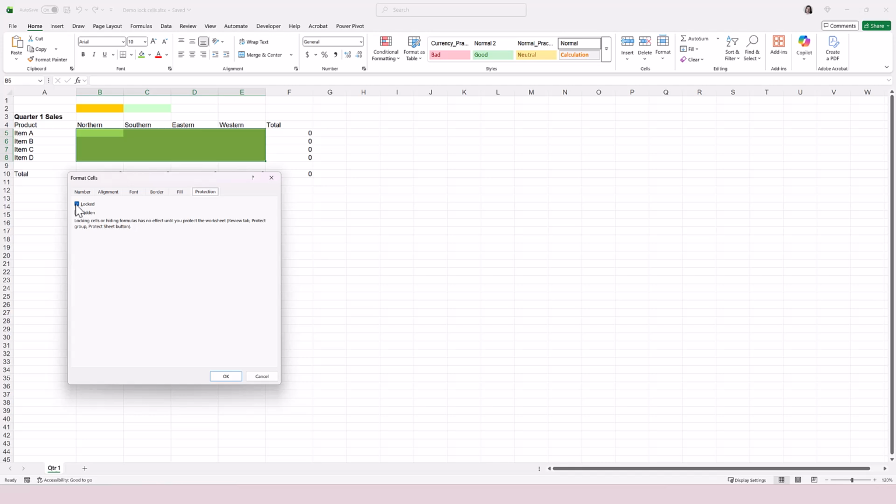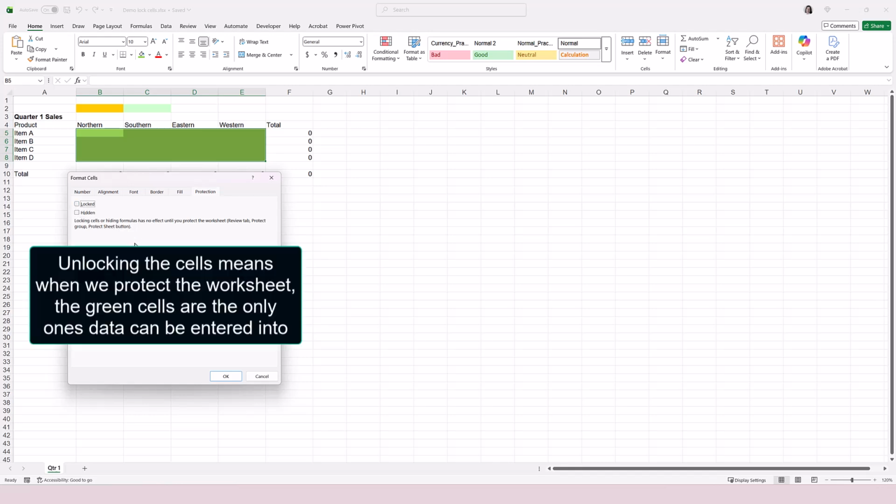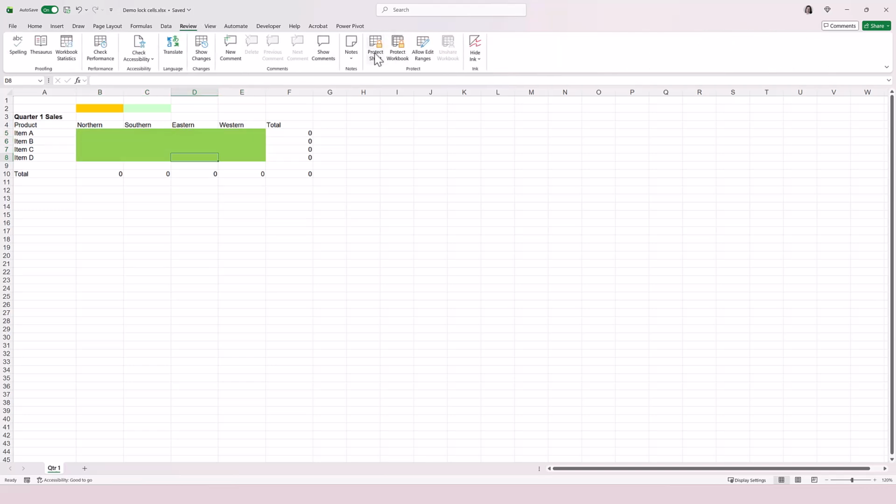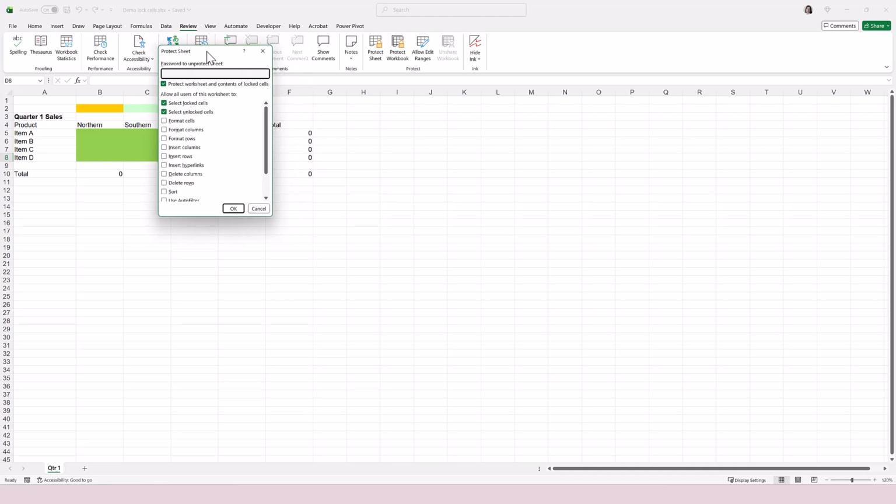So what we're going to do is unlock these cells so that when we protect the worksheet, it basically means people will only be able to enter into the cells we've selected. So let's click OK. Okay, so nothing's changed so far. Now we just need to protect the worksheet. So if we go to Review and Protect, we just now put in a simple name for our password.